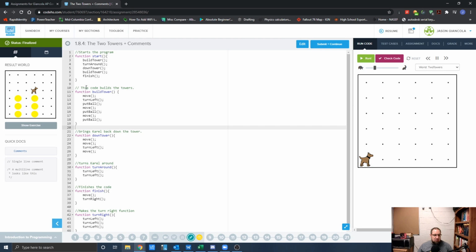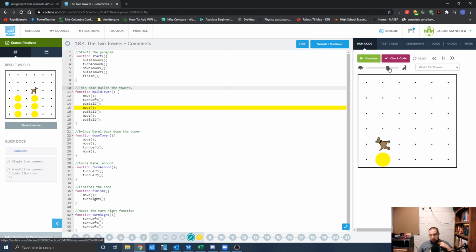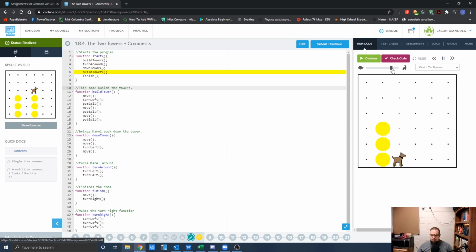But you can see that all I did was go through and describe what each function does. You see down here, makes a right turn function, finishes the code, turns Carol around, brings Carol back down the tower, and then finally builds the towers. And you can see we can run this. It'll still operate and build it just like we had last time.